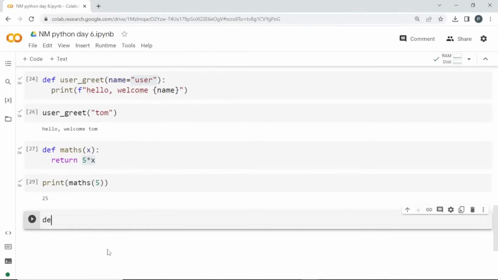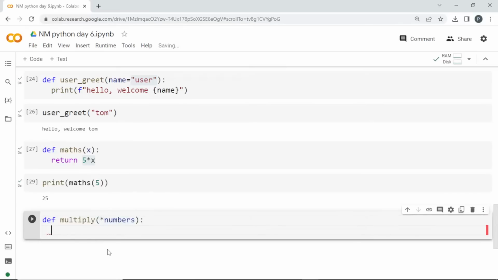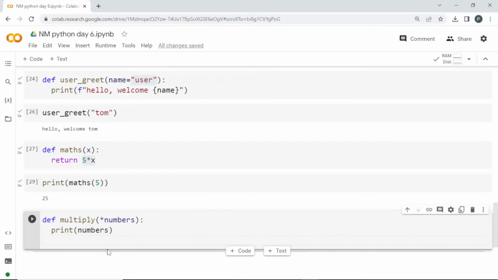I'll show you. Define multiply, and I need numbers. If I type like this, I can get only one thing. If I want many things, I can pass this star here, and it is going to allow me to enter many values. I'll just print and show you what this numbers is now. When this runs, I'll explain what it is, so we can see that.